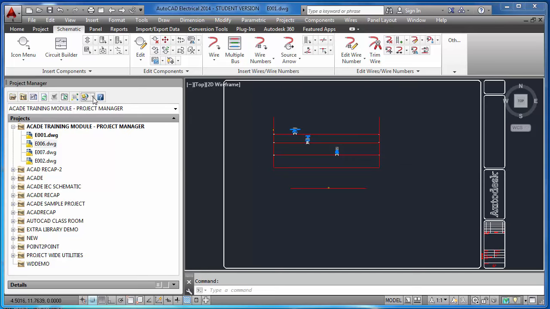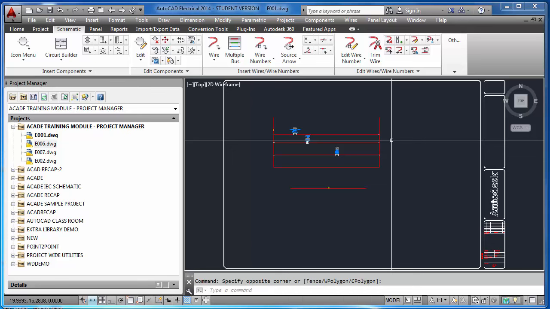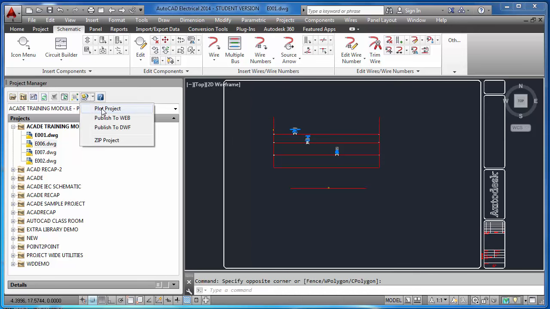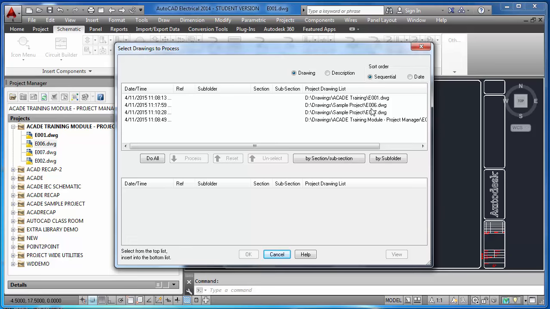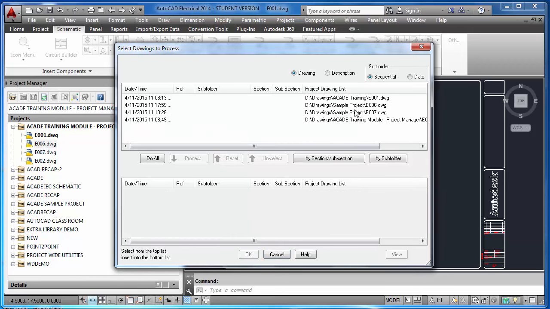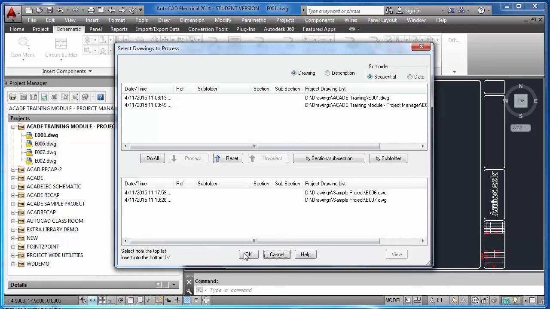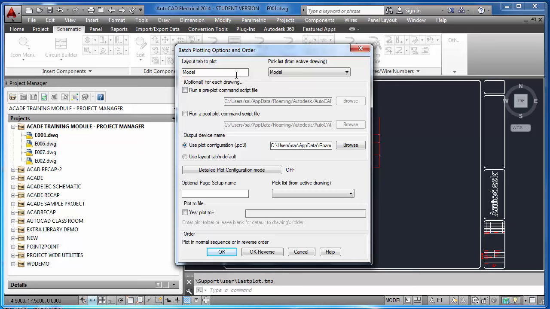And finally, this plot project, you can publish to a web DWF. You can zip a project. You can zip the project, but make sure the zip utility is installed in your PC. So plot project, if I go here, see all the drawings in this particular project are here. If you want to select all, reset, and if you want to select only a few, you can select those by pressing the control button, process. Okay, here comes, I don't use paper space here.